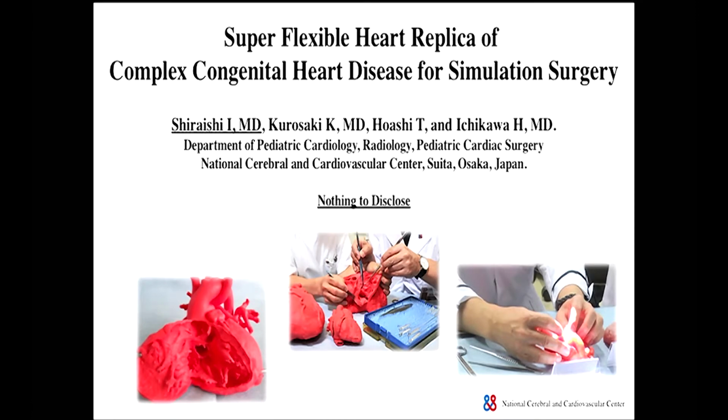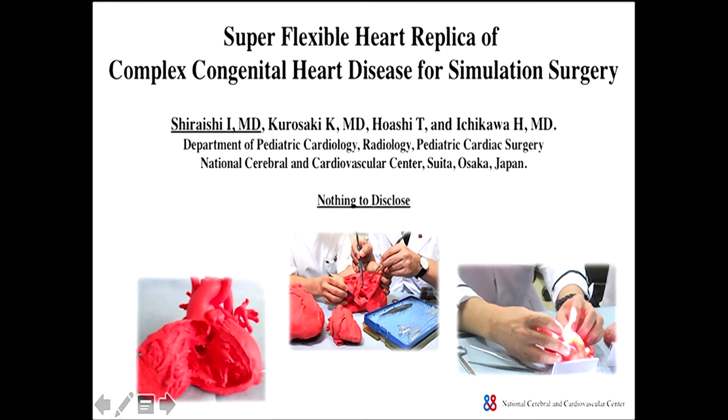And Professor Kim, today I'd like to show you some example development of research using a superflexible half replica of complex congenital disease as a simulation surgery.